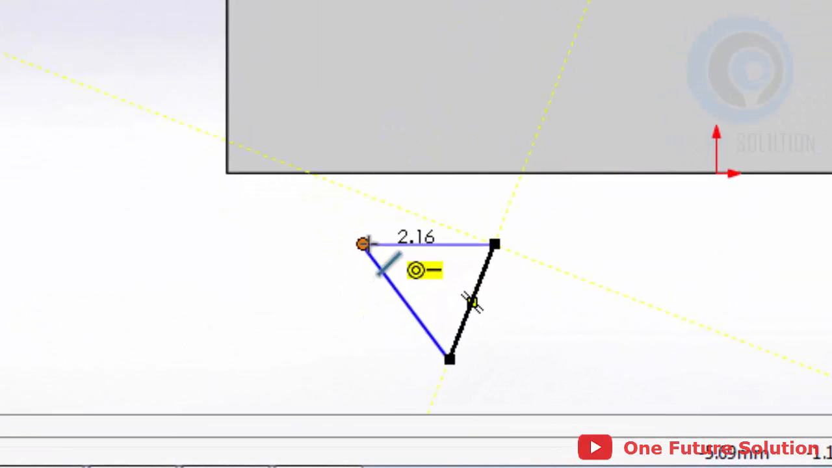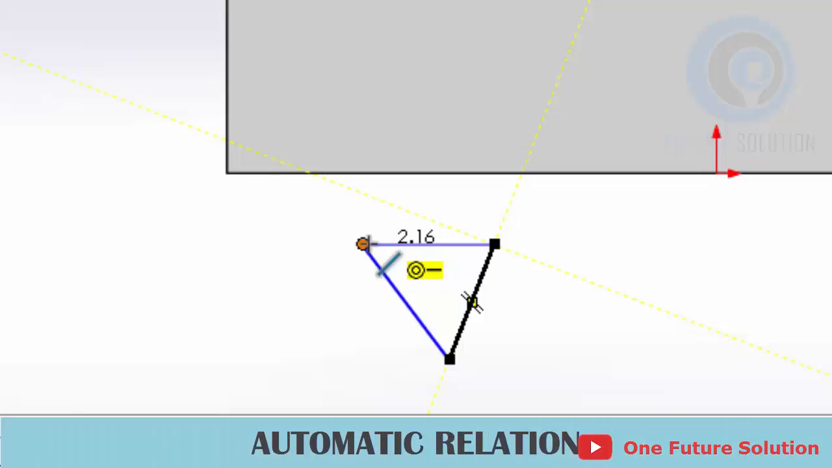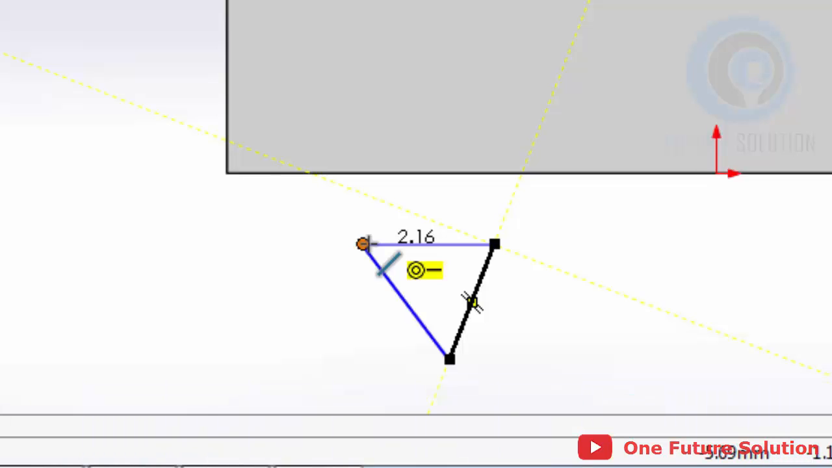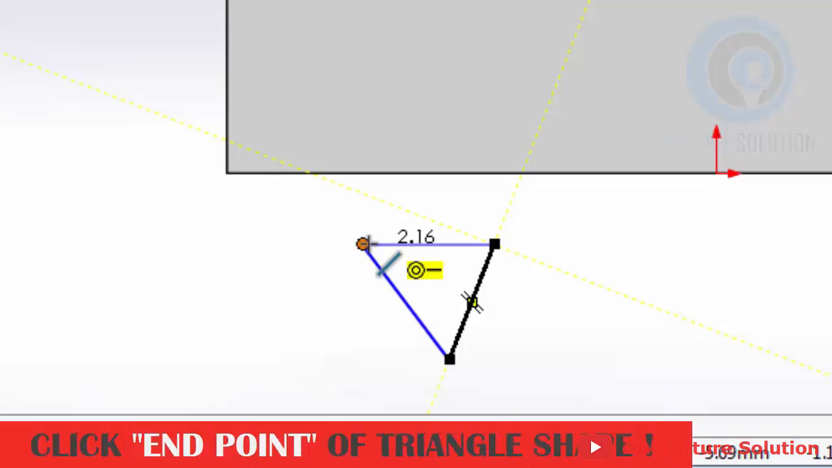Look, when we drag the pointer onto the point while the line command is active, a small yellow box appears. That is called automatic relations. So SolidWorks helps us to add automatic relations when we create sketch profiles. With automatic relations, we do not need to add sketch geometry relations manually and one by one. So when the automatic relation appears and we click it, that means we added some relations on the sketch geometry that we created. Now, click the endpoint to close the triangle shape profile.